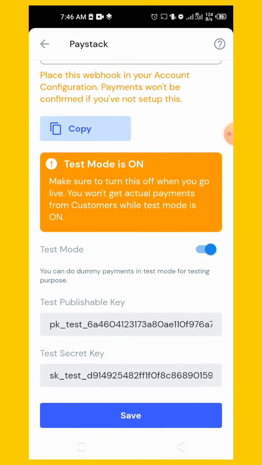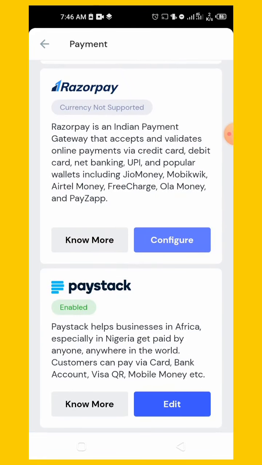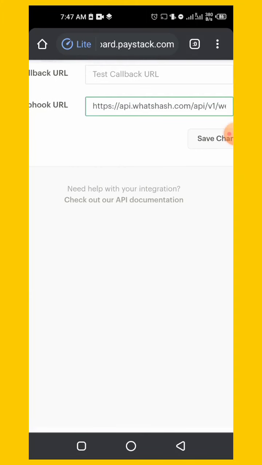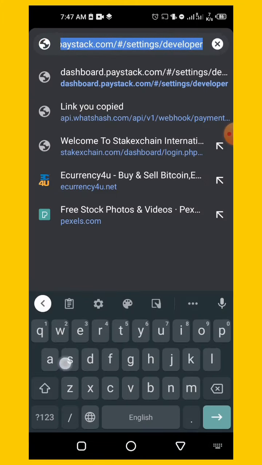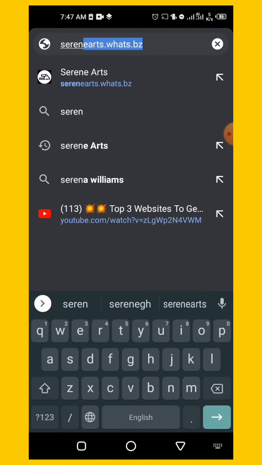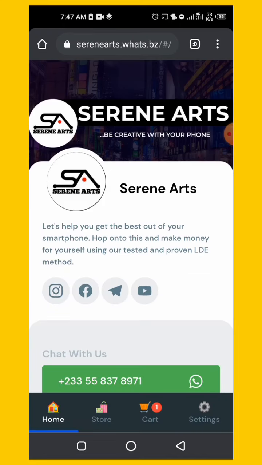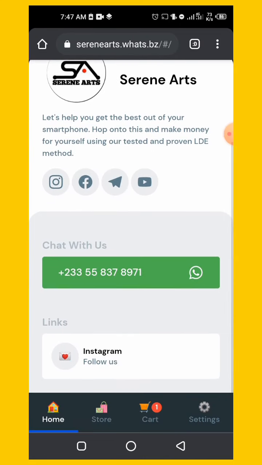Once I save it, I'll go back to my WhatsApp platform, the store for that matter, and see if it will appear at the checkout. So I'll just tap on save. Great, it has been saved successfully. That means Paystack has been enabled. So I'll just go to my store. So the store is serenwas.b. This store is also not set up fully yet. It's just for educational purposes only.